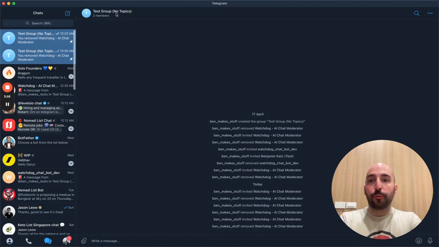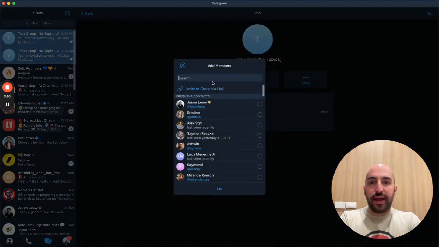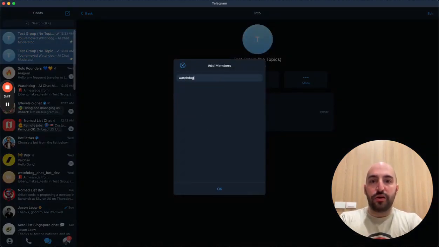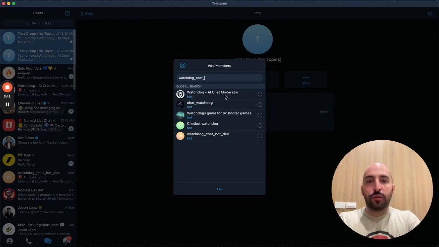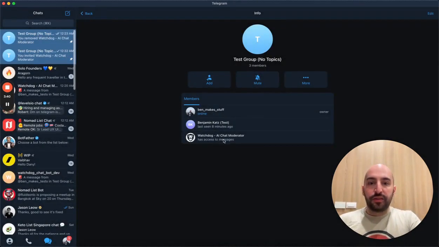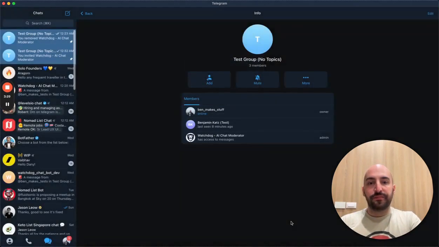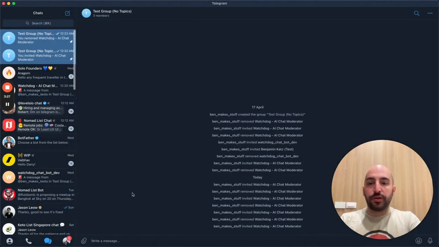We already have a group created, and I'm the admin of the group. So I'm going to go ahead and add Watchdog as an admin. We're just going to click add, and then we'll search for Watchdog. So here we have Watchdog, our AI chat moderator. We're going to click OK and add. Now that we've added him, let's give him the right permissions so he can start to enforce rules. We can uncheck most of these, and we'll just leave delete and ban. So let's click done. Great. So he has the right permissions now.